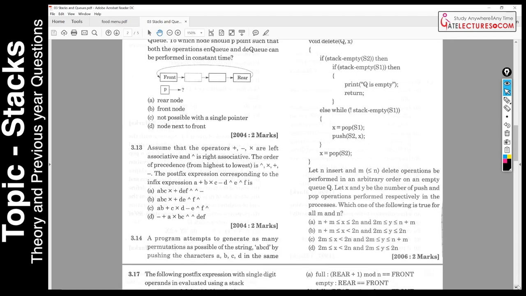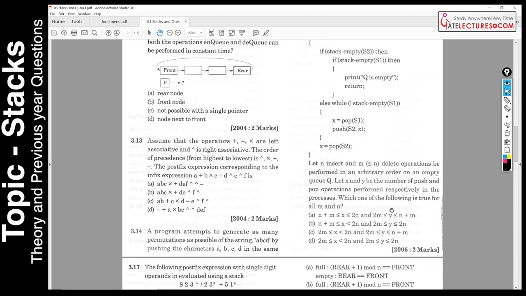Look at the options. For x, they are giving a range. It is saying the minimum value of x is m plus n and the maximum value can be 2n, and the minimum value of y can be 2m and the maximum value can be n plus m. In the same way, for every option they are giving a range: x can be greater than this but less than this, y can be greater than this but less than this. That means they are giving a range for every option here.